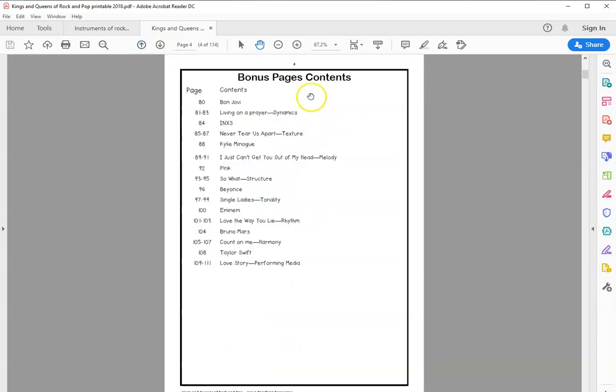And then I should say some bonus ones. So we go to Bon Jovi, some INXS as an Aussie, can't help it. Kylie Minogue, another Aussie. Pink, Beyonce, Eminem, Bruno Mars, and Taylor Swift. So there's lots and lots of information here, and again, you can pick and choose what you want to do.